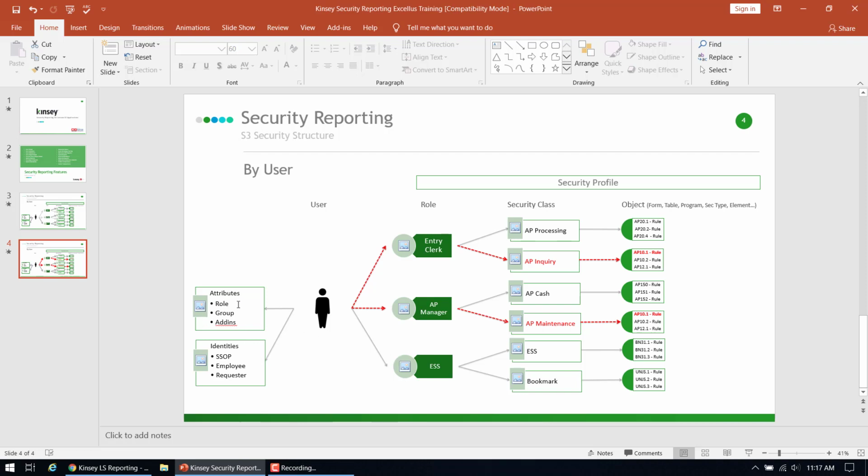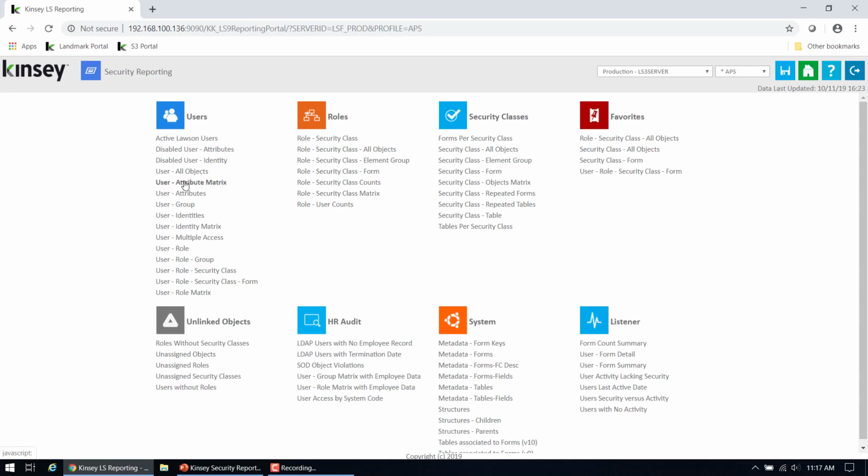Now, roles, in fact, are attributes. So when you run the user attribute report, you're going to get all their role assignments if you're just looking for just what the user role is, but you're also going to get their groups, can they get into add-ins, that type of information. Those are attributes. And you can run that attribute matrix here or just a regular attribute report that runs in more the row format than the column format. So that's really the core of what I want to show you in how to run these security reports.